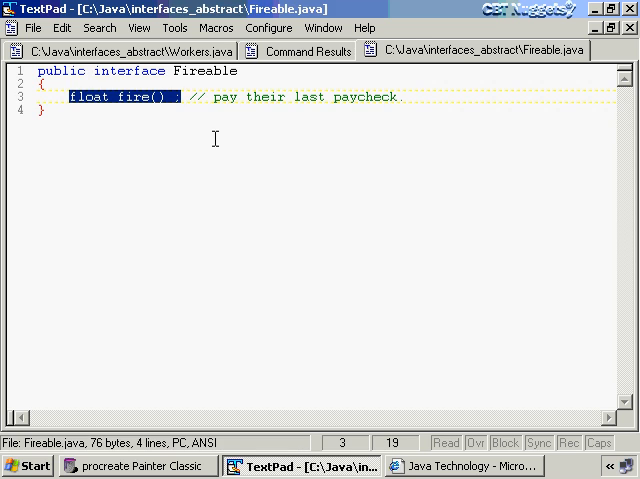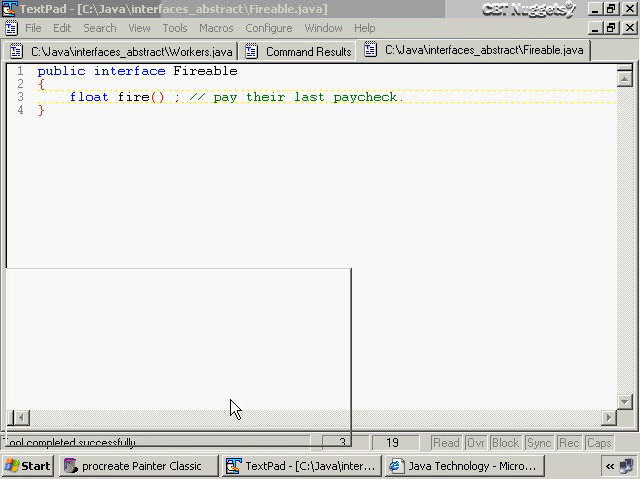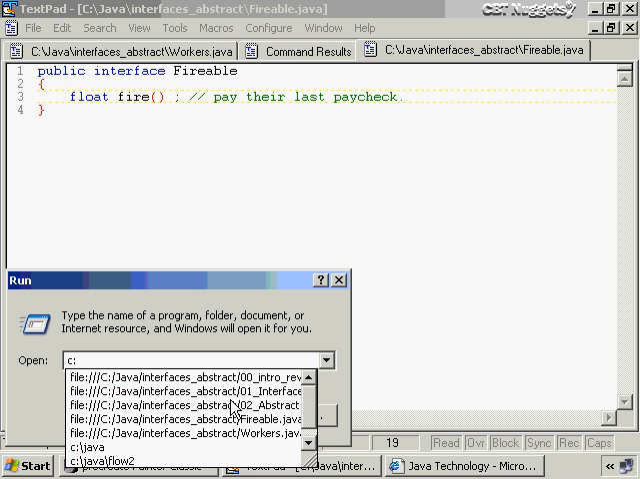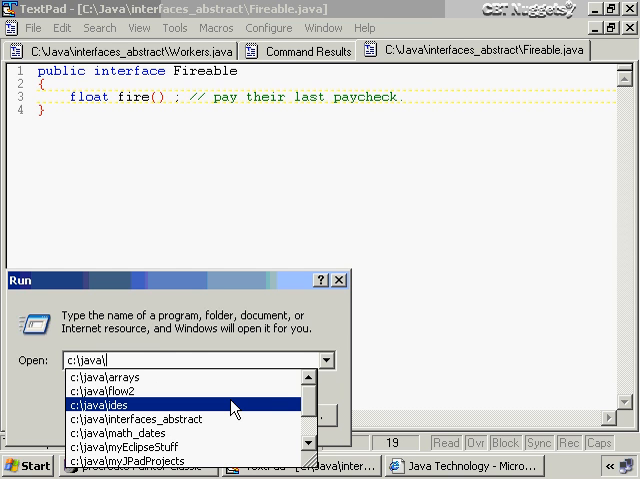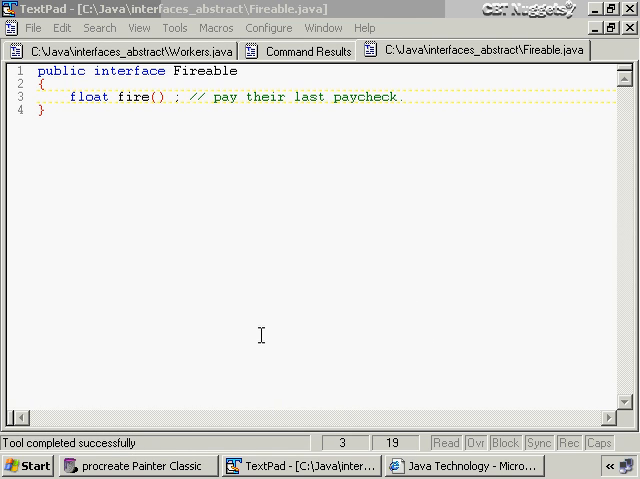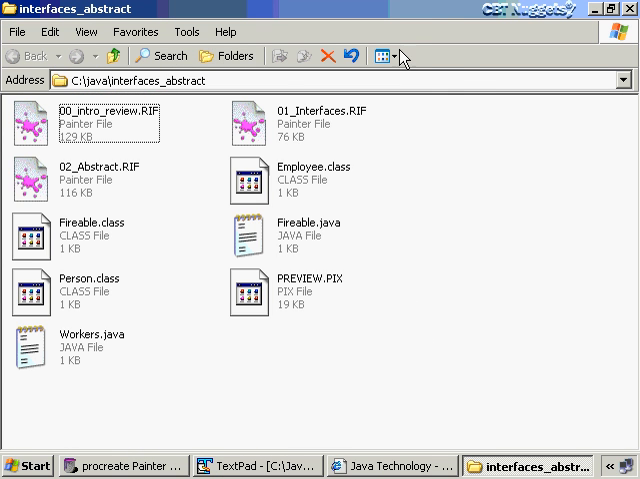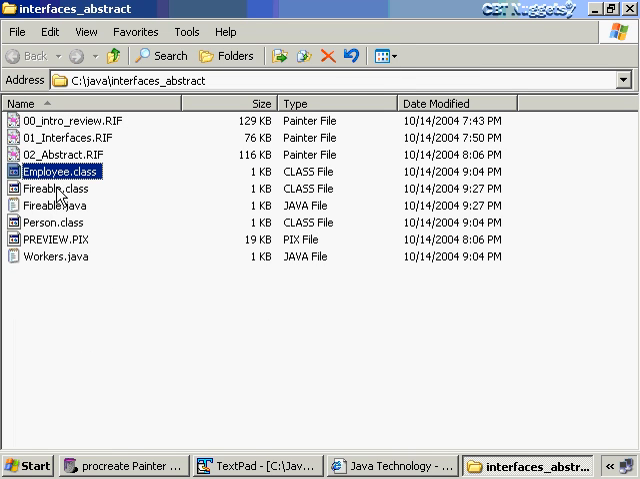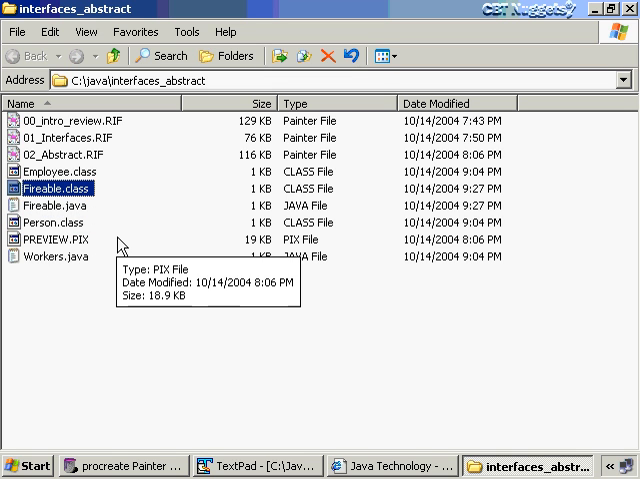So let me do Control 1. Now, what I want to do is show you what's created in my directory. So, Java interfaces abstract. Let me bring up that folder. Okay, so here you can see in the directory that I've got my Employee class, my Fireable class, my Person class. Here is the Fireable.java that is compiled into that class.